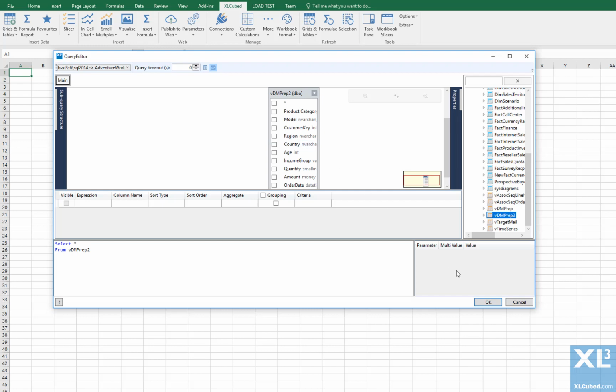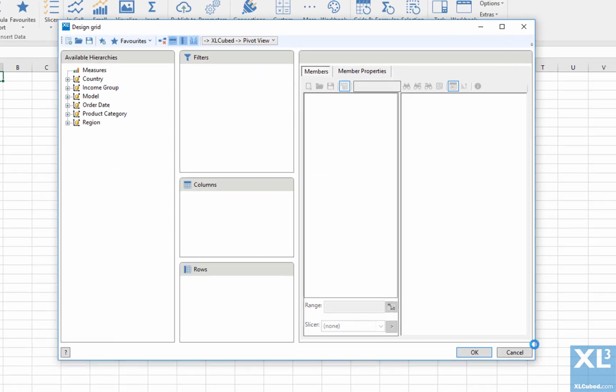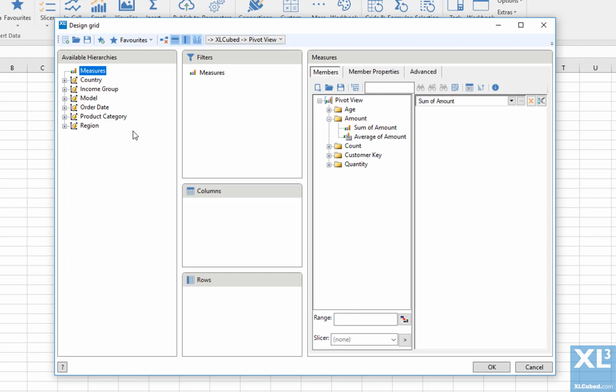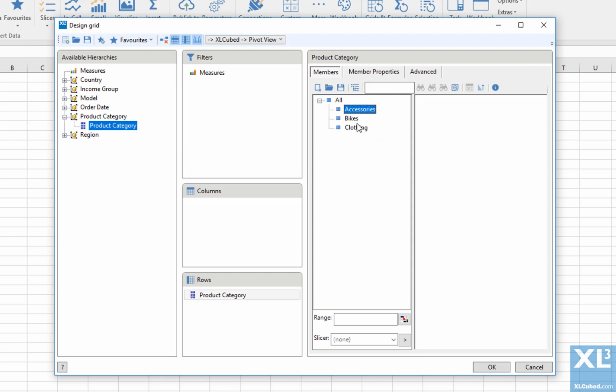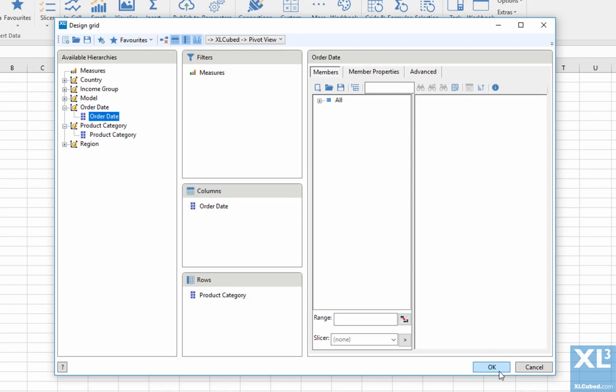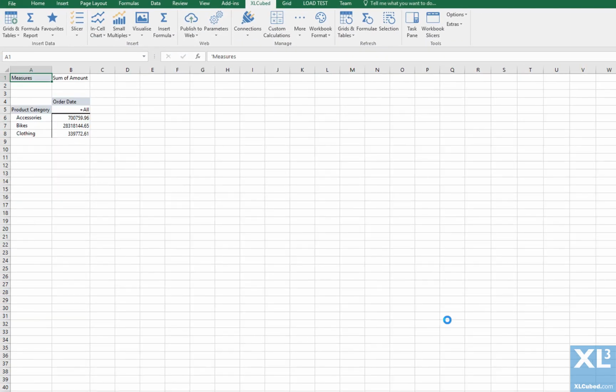XLCubed will then automatically generate a pivot view based on the query results, initially treating text fields as hierarchies and numeric fields as measures. This gives a flat view of the data. Each category has only two levels, the all level and each individual member underneath it. We can, however, build multi-level hierarchies, which will enable better hierarchy navigation and drilling.